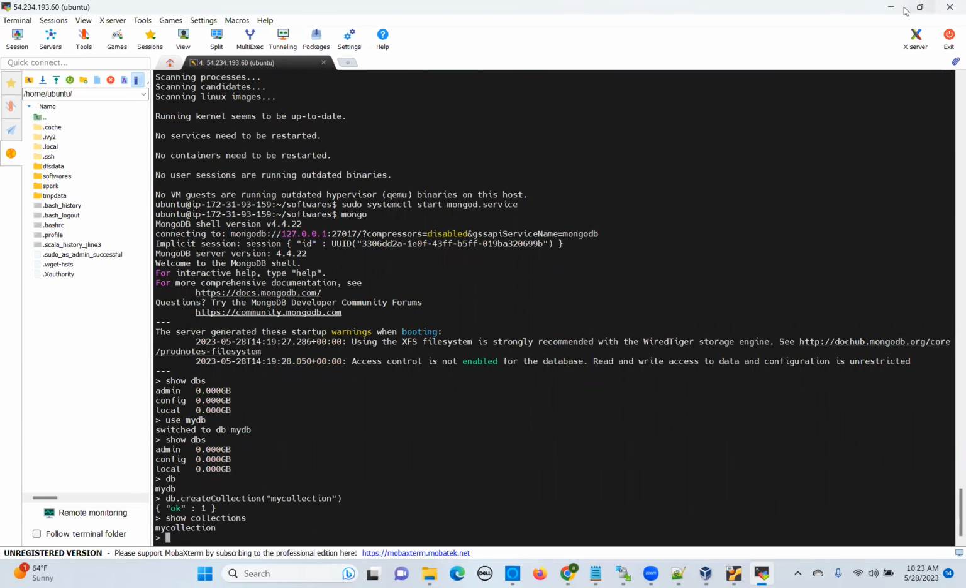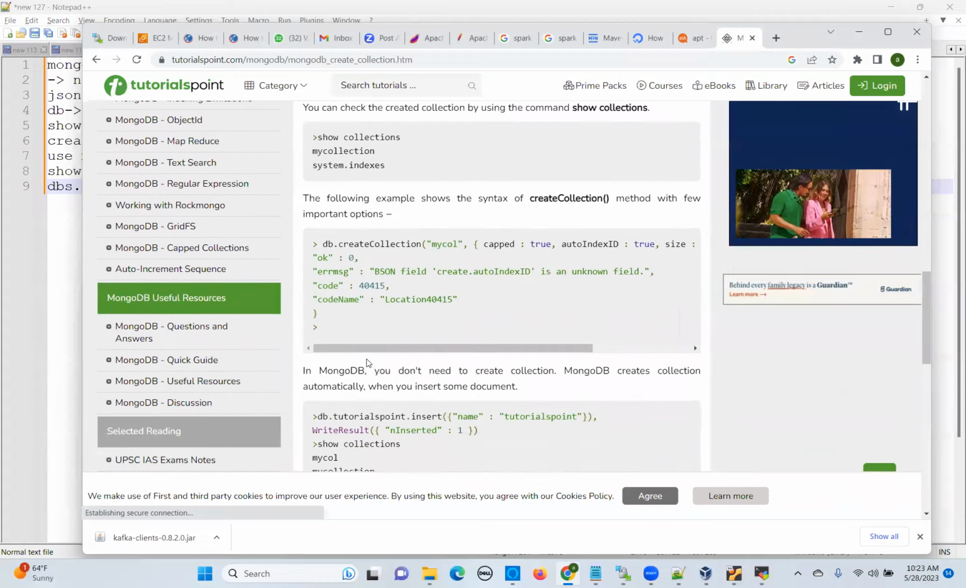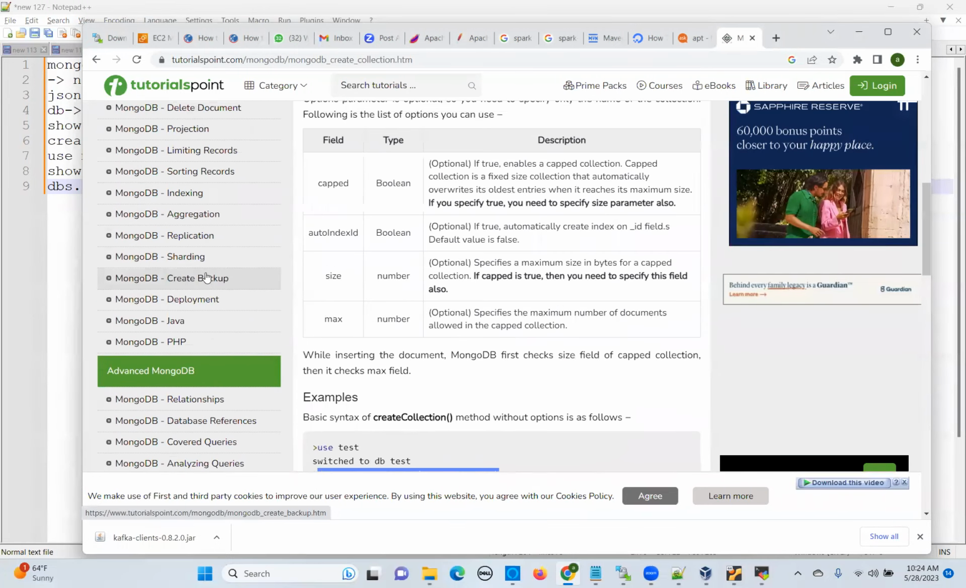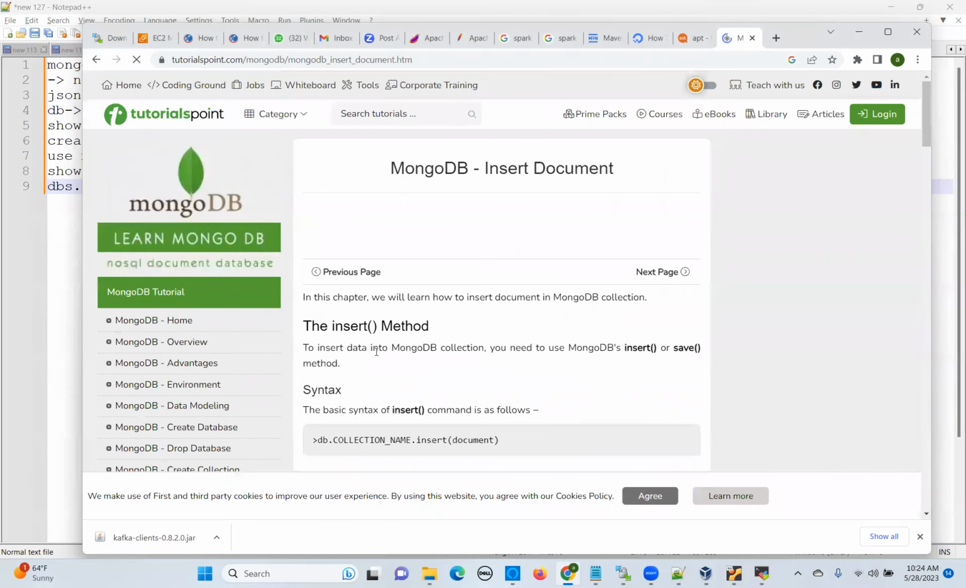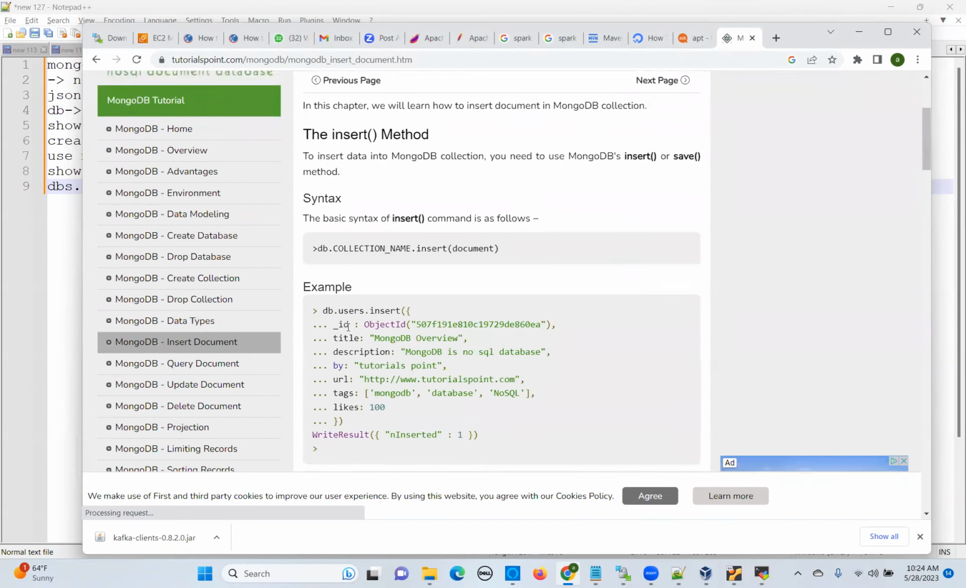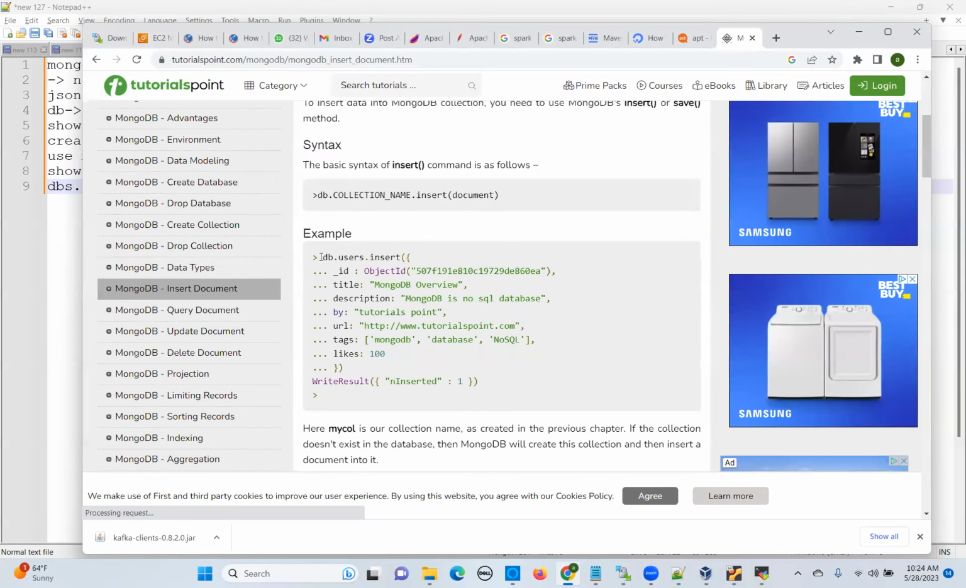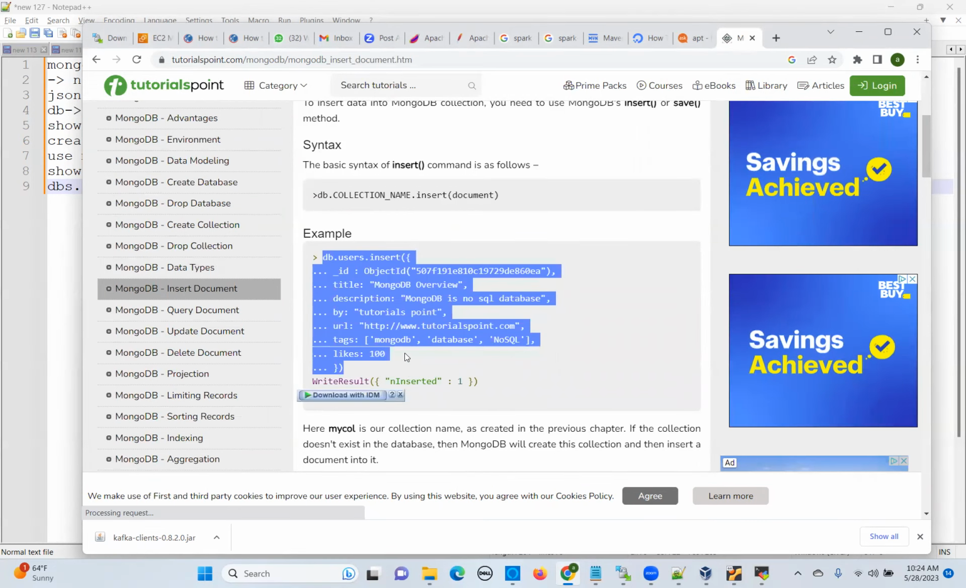My collection is coming. Okay. So this way you can do, and further more commands are there, like drop collections and insert document. Like you want to insert the document in a particular collection. Okay, so I can insert the JSON document data.